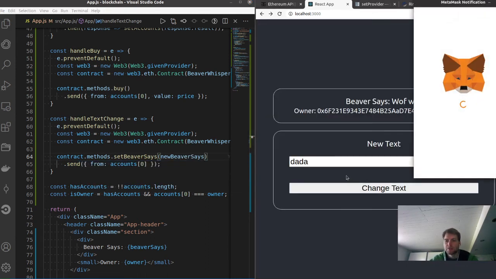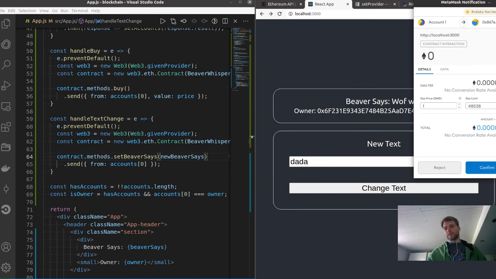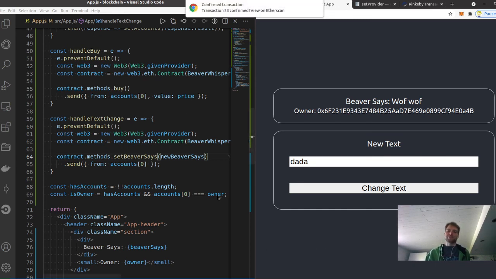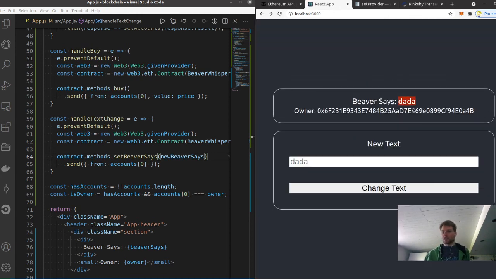Let's try this. So that's the thing, you confirm it. Then we gonna wait. But notice one thing that I mentioned before and I didn't finish. So now the transaction is confirmed, but this still says the previous thing. You need to manually refresh here to get the new data, because it needs to know that it needs to refetch the data from the thing.